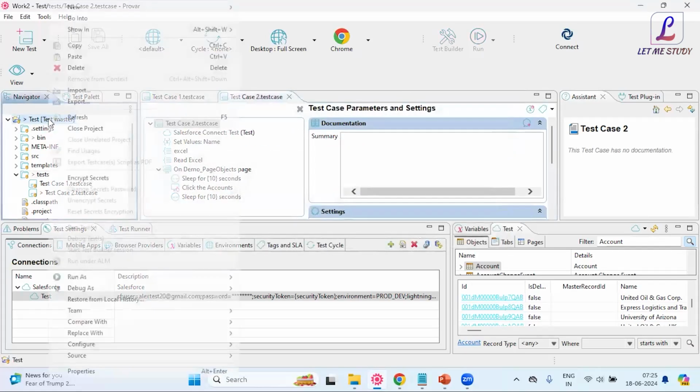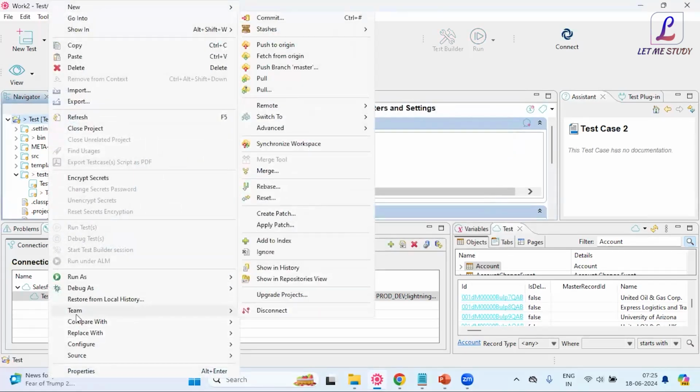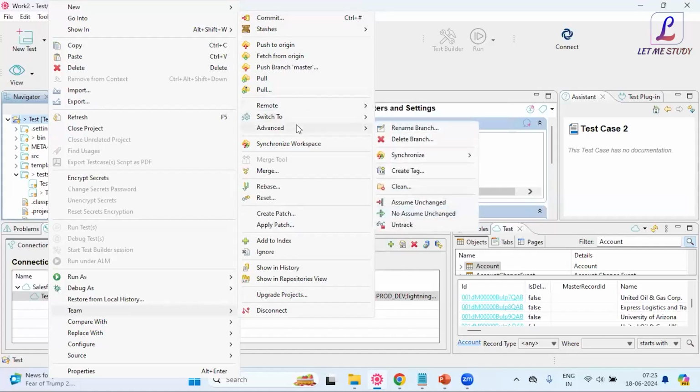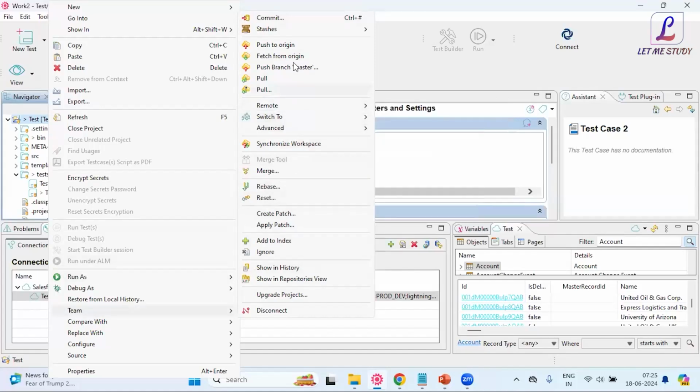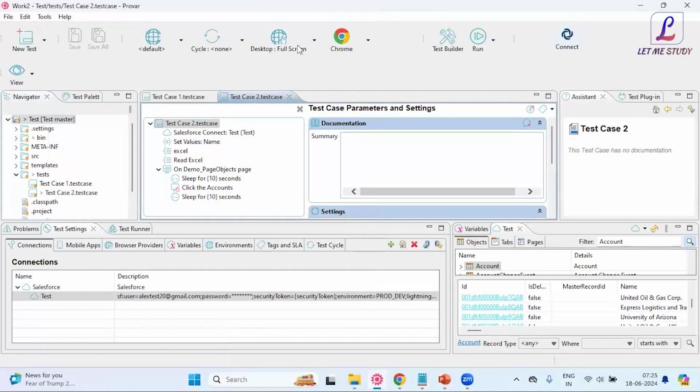What is happening is that we can do Azure DevOps via these teams, right? Because Azure DevOps is nothing but a Git repo sort of thing. That's why Git is already implemented in this Provar. That's why we are getting these options for committing, pushing, fetching, and merging. But for ALM, there is no option. So we need to connect to the ALM first, and then we need to work on that ALM.